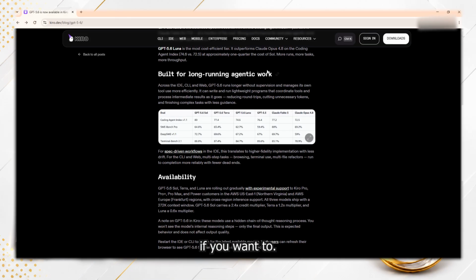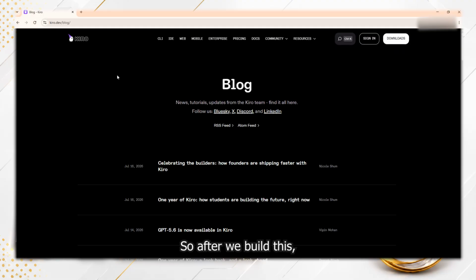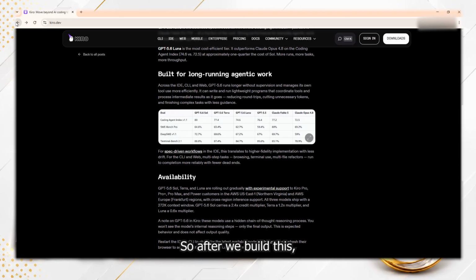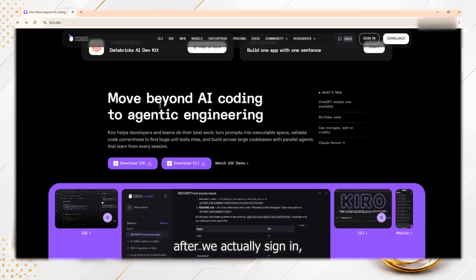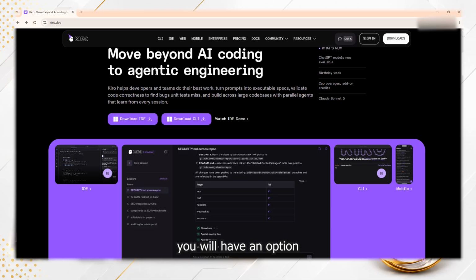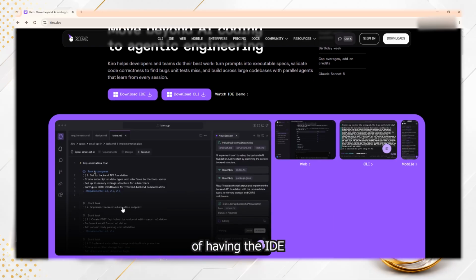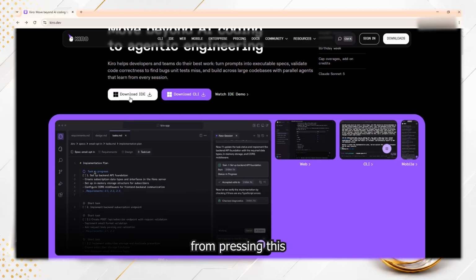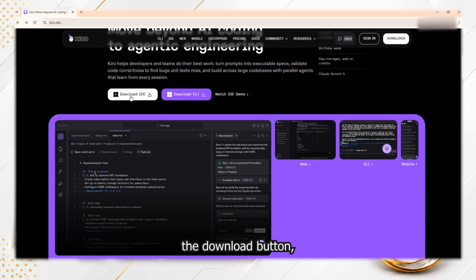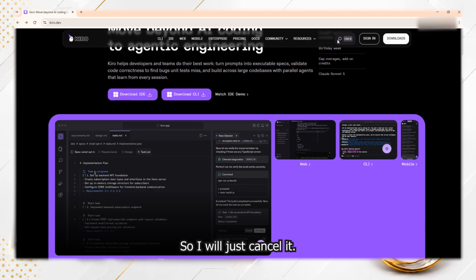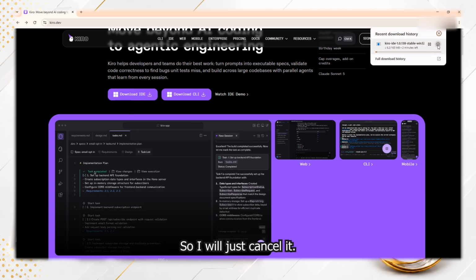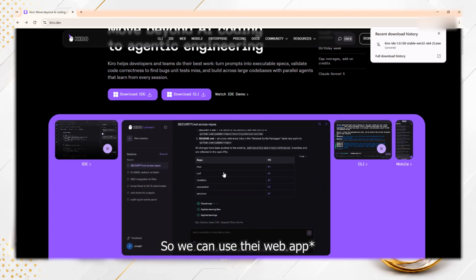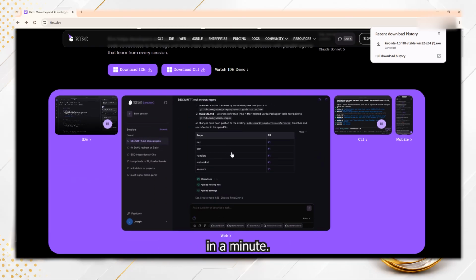You can view the benchmarks if you want to. So after we build this, after we actually sign in, you'll have an option of having the IDE, which you can download from pressing this download button. I have it installed, so I will just cancel it. We can use the IDE, which you will see in a minute.